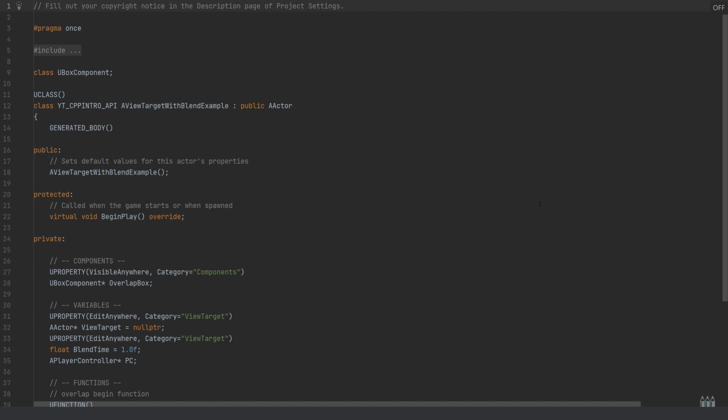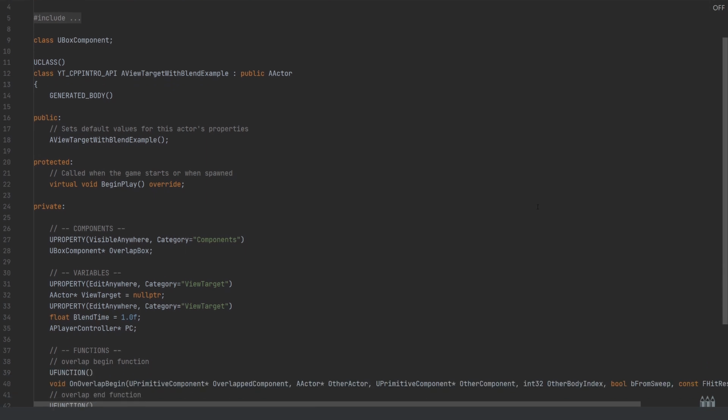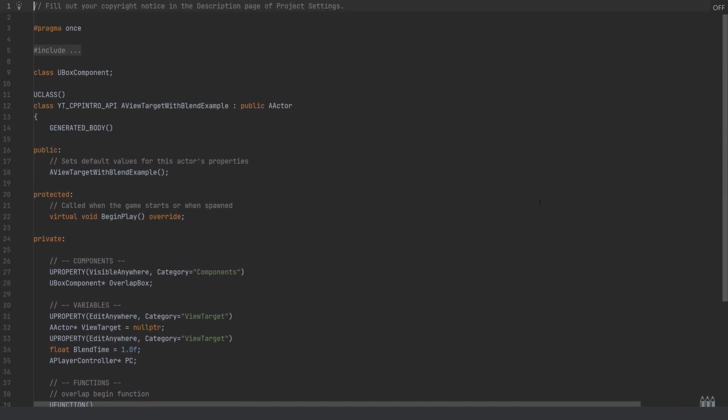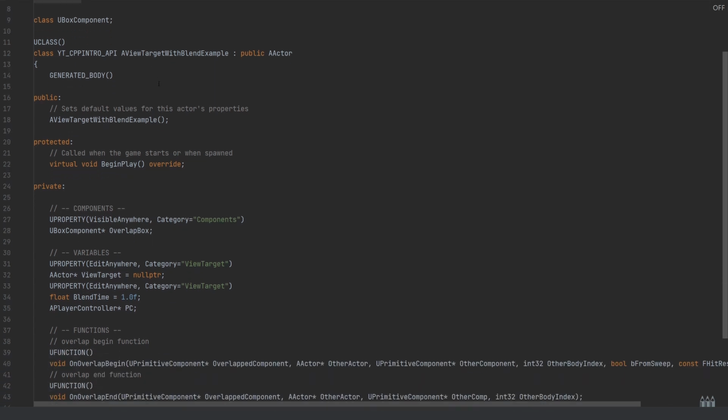The important things here is that we have the standard constructor and begin play override. Both of these are going to be used, so do keep those included as we will be using those in a moment. And then in the private section down here, I've created a few different properties and a couple of functions. So we have, for the components, I've created a UBoxComponent, called this one overlap box, made this visible anywhere, and put it in the components category. Of course, you will need to forward declare or include the UBoxComponent class.